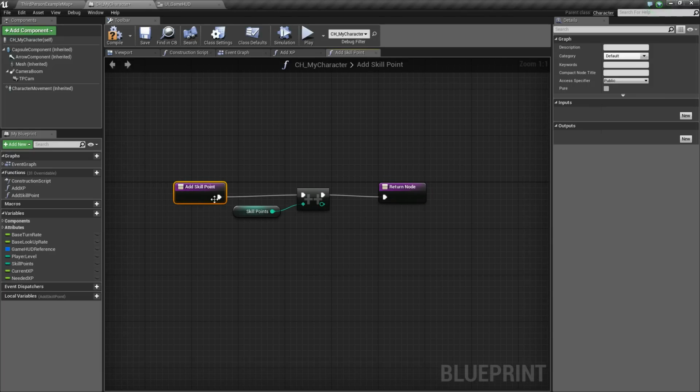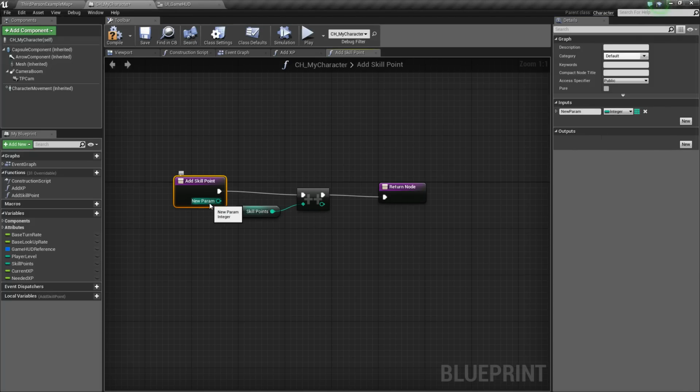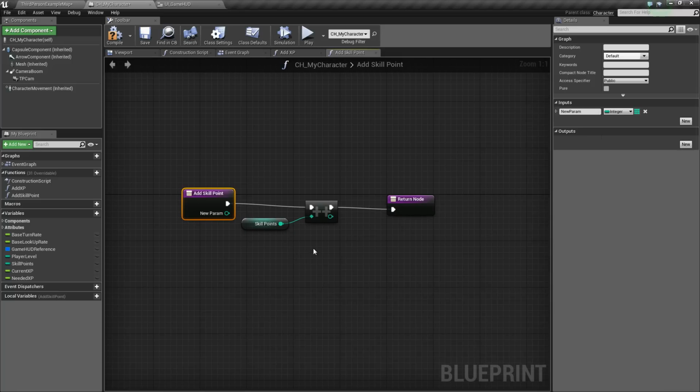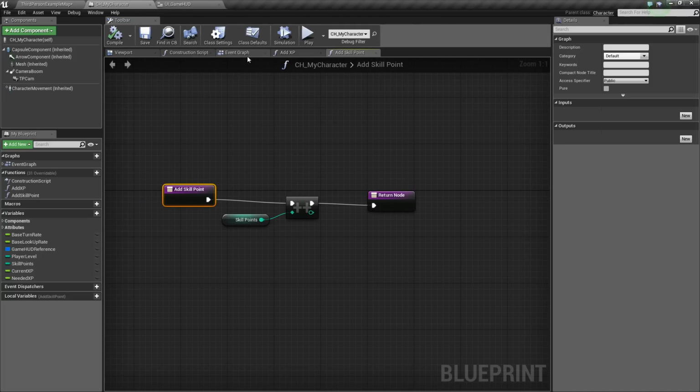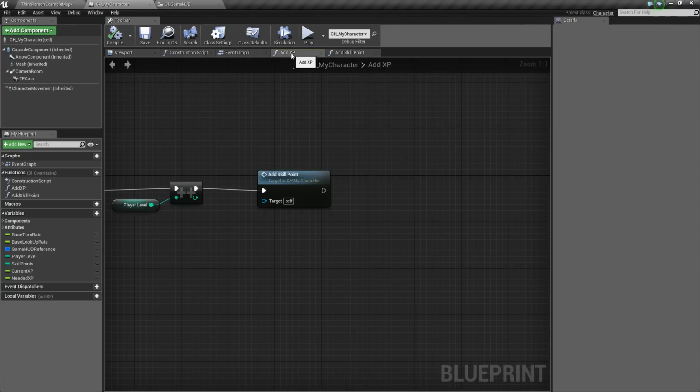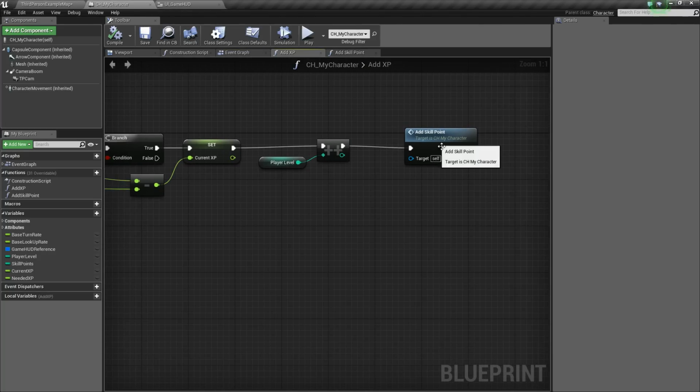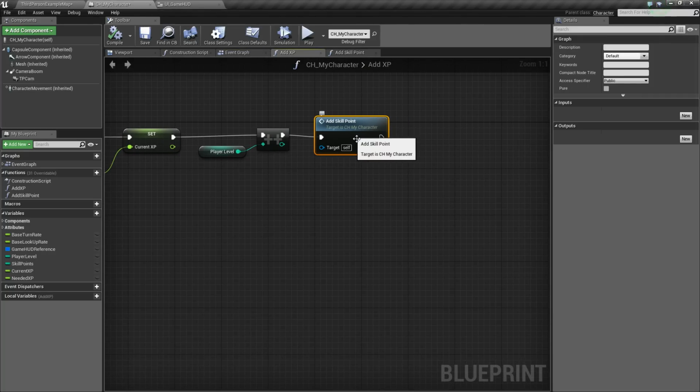If we wanted, we could add an input of type integer and have a variable pass in for the amount that we add to our skill points rather than just increasing it by one. But either way, we'll compile and save, and we've got that function added. So we can go back to our add XP function, and we'll have this function now inside of it.